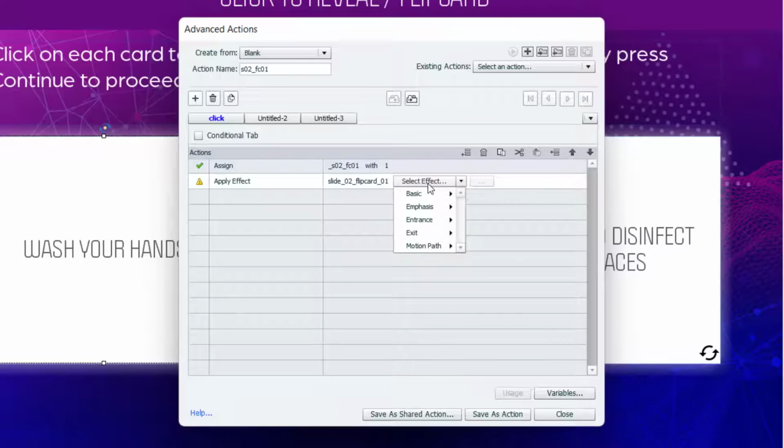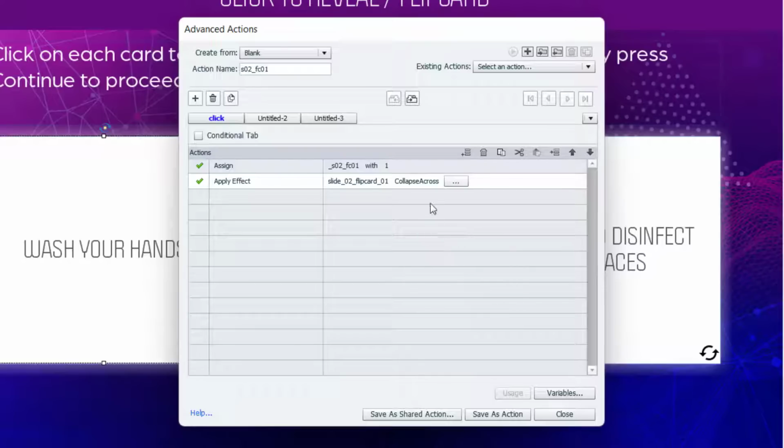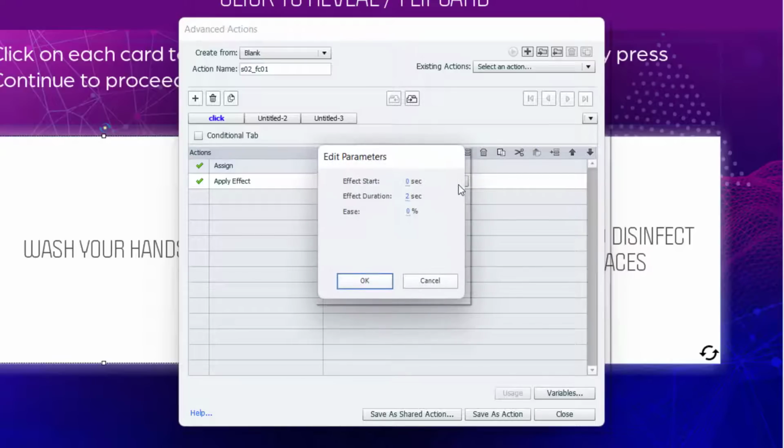And we're going to choose, in this case, an exit effect. So essentially, we're making the object disappear from the slide. And that is collapse across. When you choose an effect in an advanced action, you'll see this 3-dot icon or button that is basically settings for that particular interaction. So if we click on that, we can edit the parameters associated with this effect.